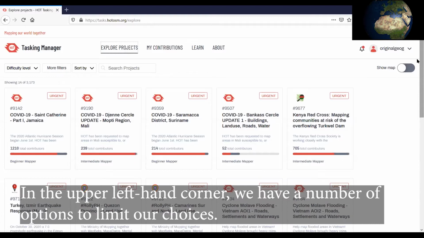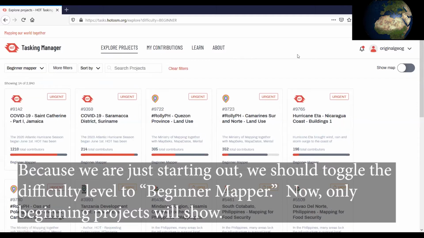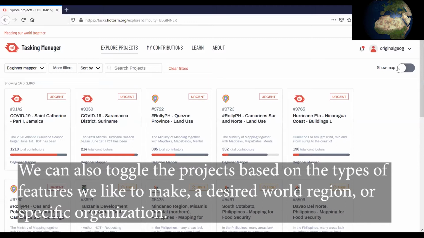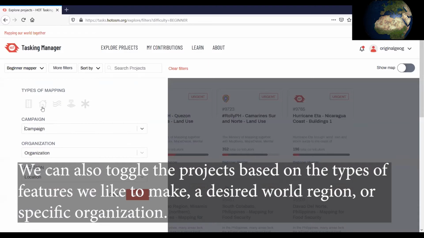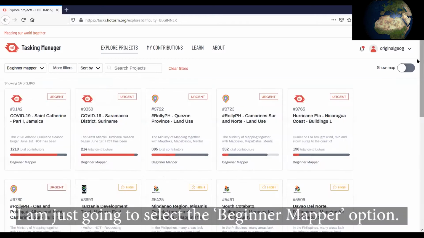In the upper left-hand corner, we have a number of options to limit our choices. Because we are just starting out, we should toggle the difficulty level to beginner mapper. Now, only beginning projects will show. We can also toggle the projects based on the types of features that we would like to make, including roads, buildings, waterways, and so on. Finally, we can sort our projects based on their urgency or level of newness. I am just going to select the beginner mapper option.